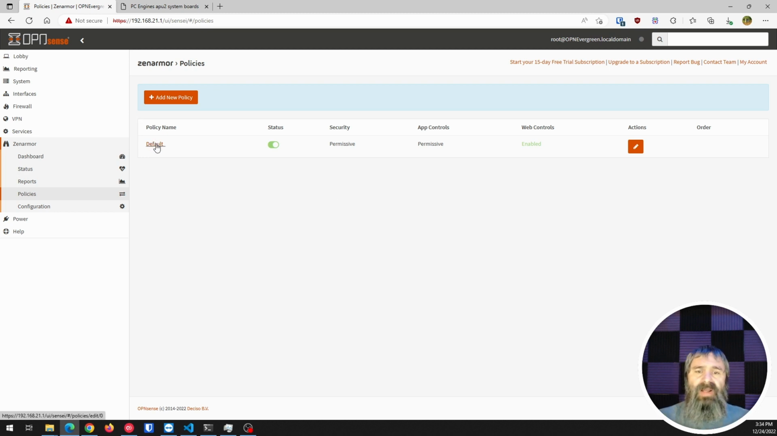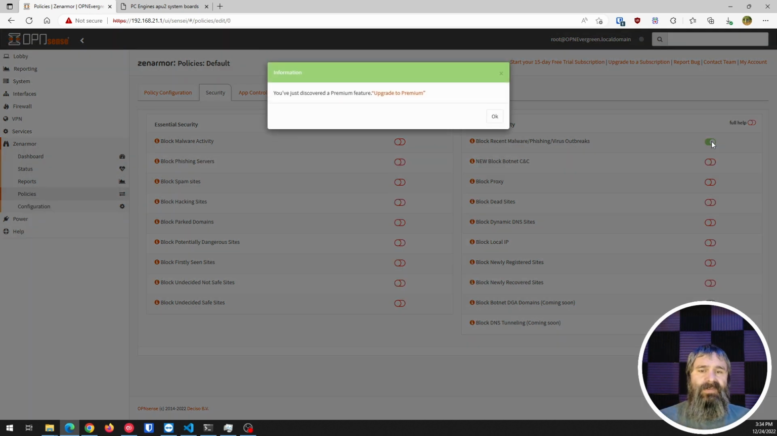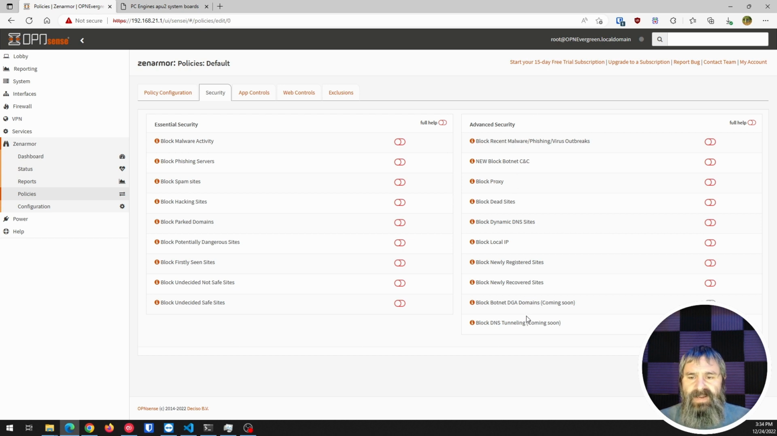If you need multiple policies, you're going to go ahead and upgrade to that subscription version, which you may want to do. Let's go and edit this guy. First, on the security tab, on the left-hand column here, you have the essential stuff. Flip on any one of these that you want to use. Now, if you go over here to this advanced side, you're going to say, oops, stumbled upon a premium feature. So you can't really use any of those on this advanced side without having a subscription, right?